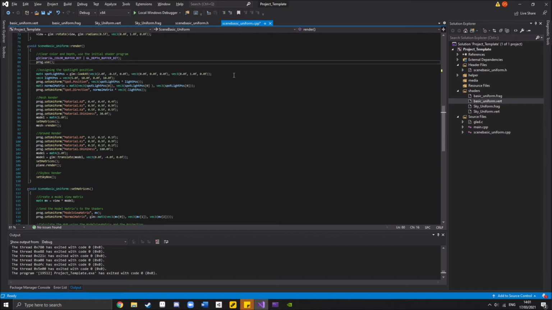We create our spotlight position, our light position, and then we send all these calculations here to the uniforms in the fragment shader. So spot direction, we send our normal matrix, calculate with our light position, and we do the same here for our spot position.